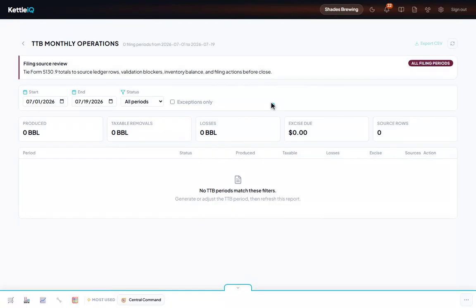Before you can generate a brewer's report of operations, I need your production activity for the month. That's what this screen is for. Select the month at the top. Most of the entries are already pulled in automatically from your batches and packaging runs: production volume, transfers, and losses. Scroll through and review each line against what actually happened on the floor.